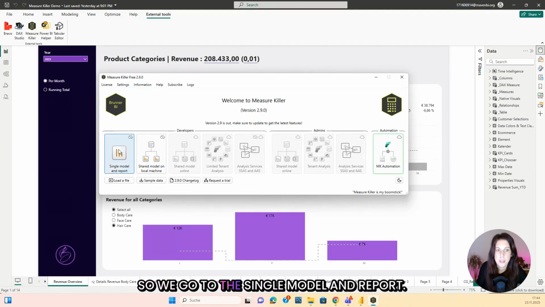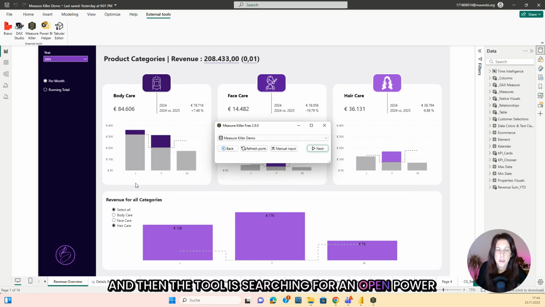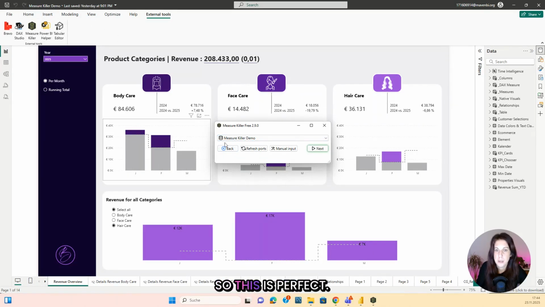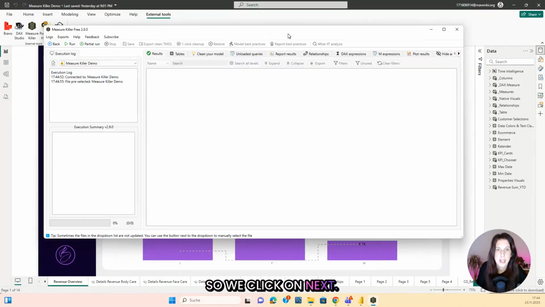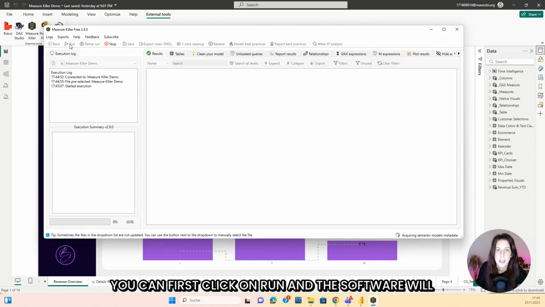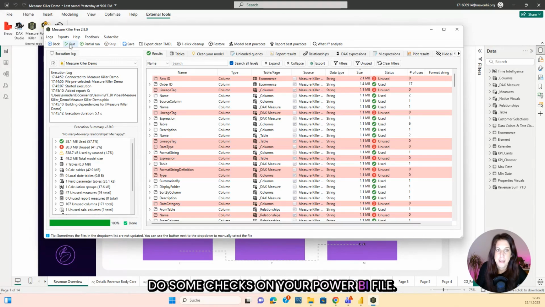So we go to the single model and report, and then the tool is searching for an open Power BI file, which is the Measure Killer demo file here. So this is perfect. We click on next, and by clicking on next, you see that this window opens. You see here the file we are checking, and then you can first click on run, and the software will do some checks on your Power BI file.